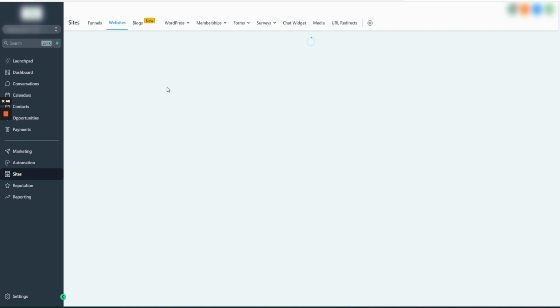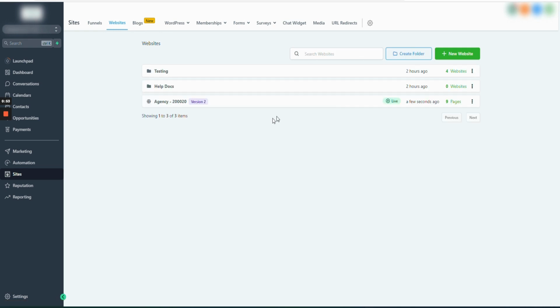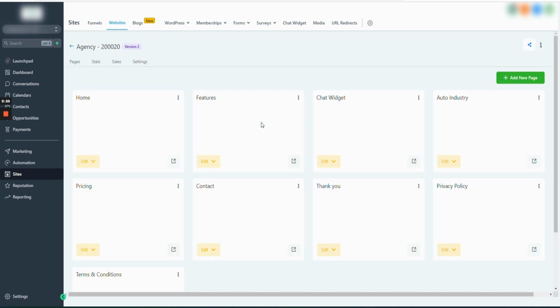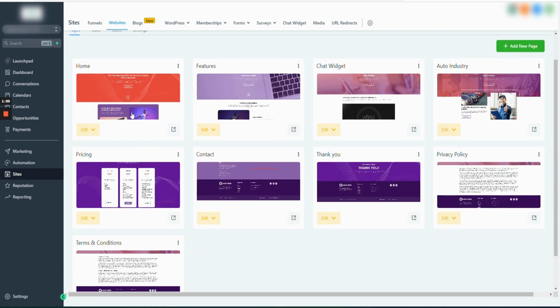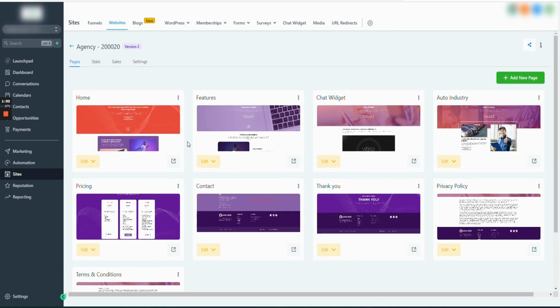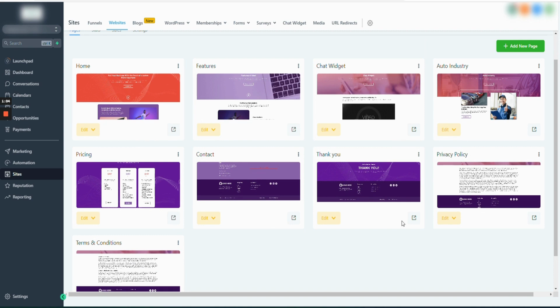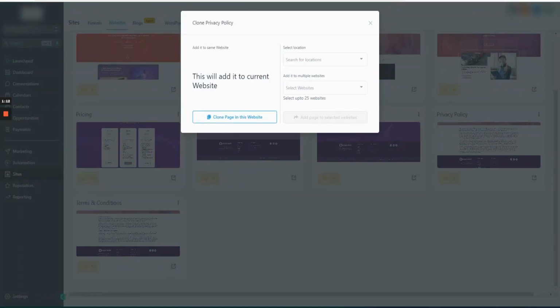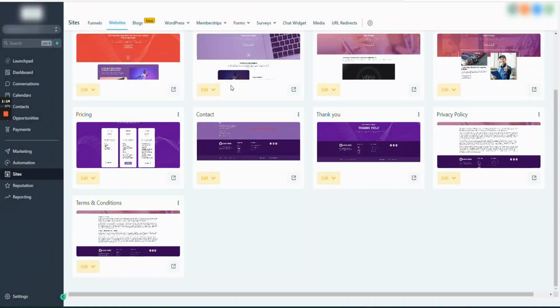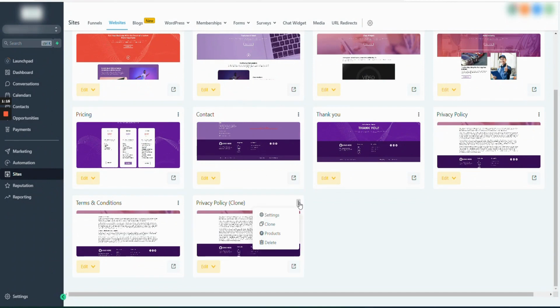Okay, now let's jump back into here. Let's give it a second to refresh. See what happened there. There it is. Okay, cool. So I can move that into the folder if I need to, but let's just say this is the home page. There's a nav menu on the home page, right? So I'm going to duplicate one of these pages. I'm going to assume that these are pretty good to go here. So I'm going to clone this page, and I'm going to clone it in this website. And then I'm going to rename it.